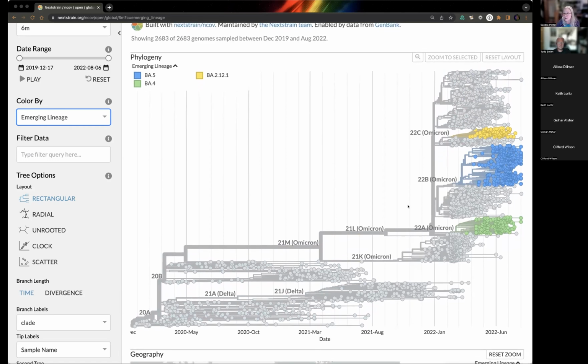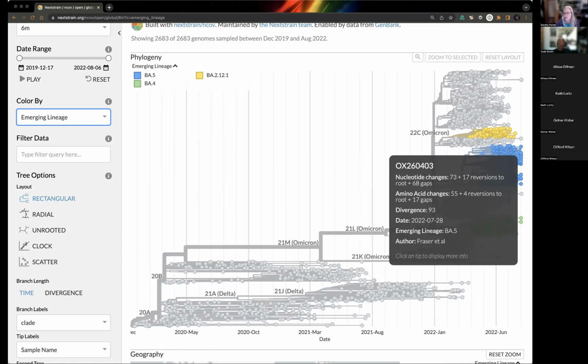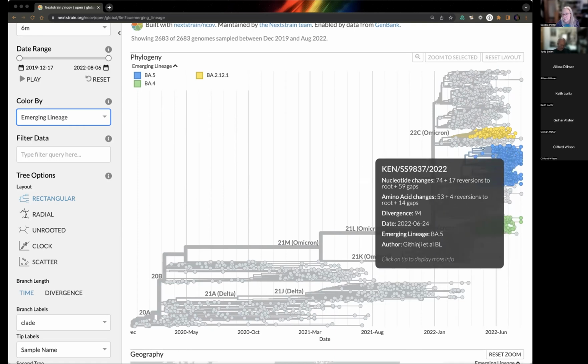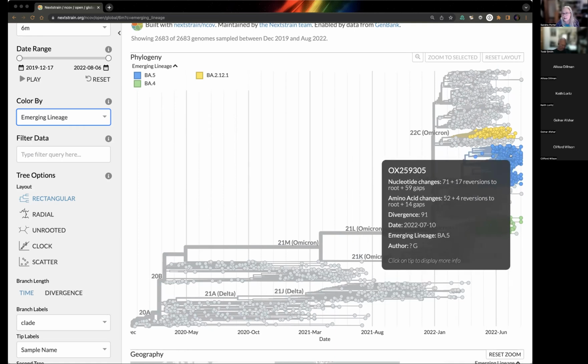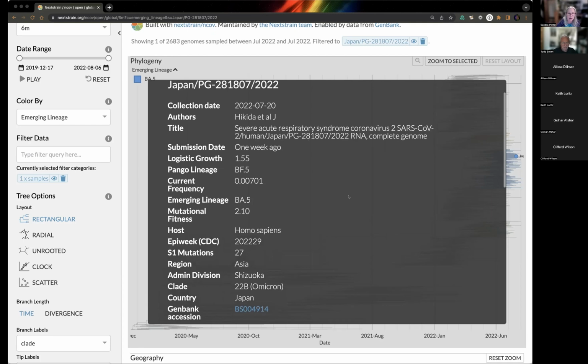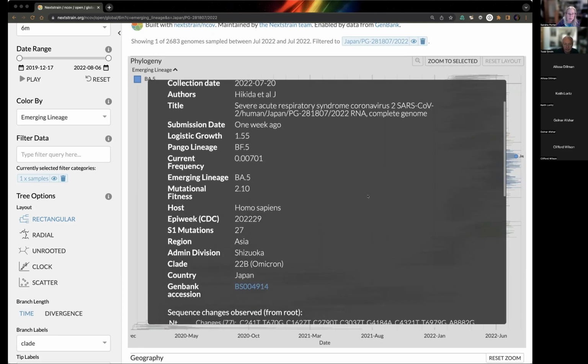And now you might wonder, okay, well, what do those look like, right? What can I see about these? So to look at these sequences and find out information about them, I can click any one, and it'll tell me this particular sequence is from July 20th, and it was a person in Japan.